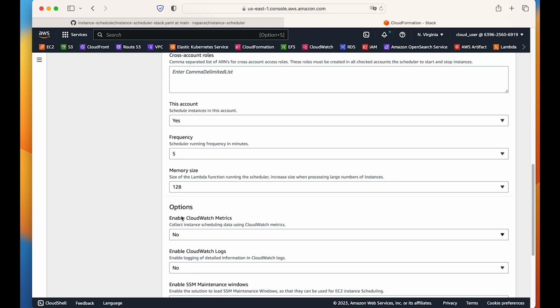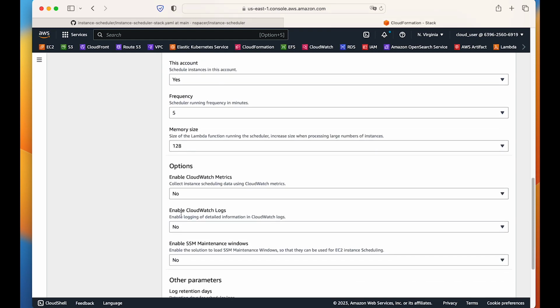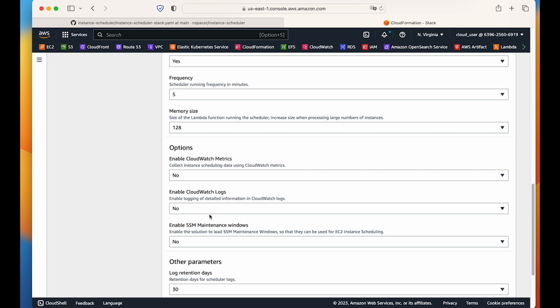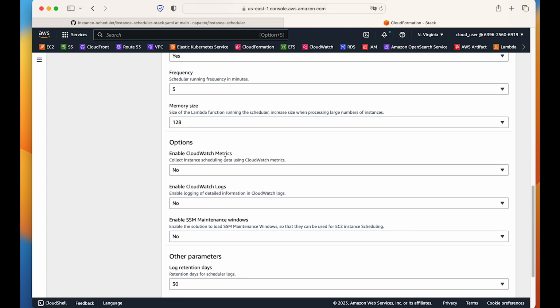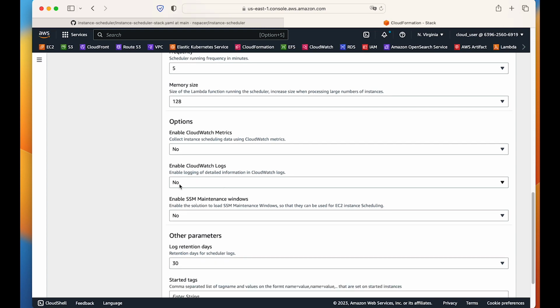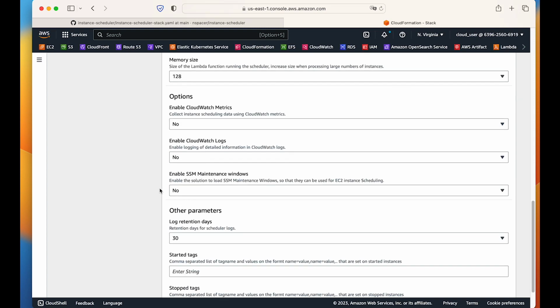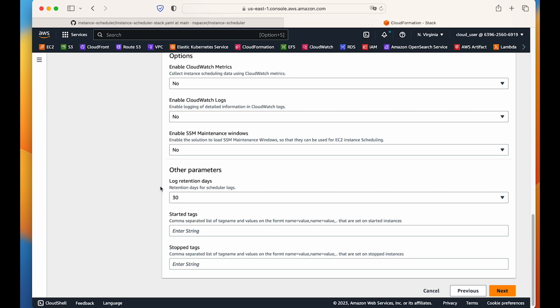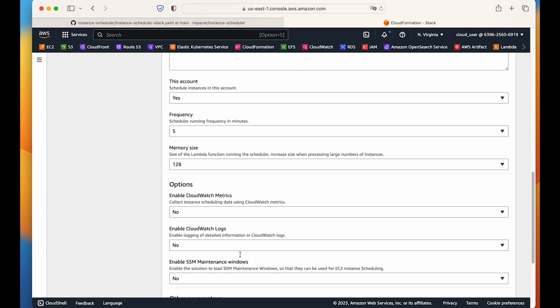So memory size is fine, and enable CloudWatch logs. As I was saying, we can enable this CloudWatch metrics optionally. This is not mandatory, so we can provision either yes or no. I will provision no as of now. Then we will check if the Lambda is being created or not. This is fine, and these are other parameters that we have to give.